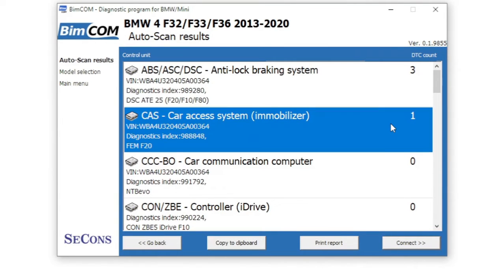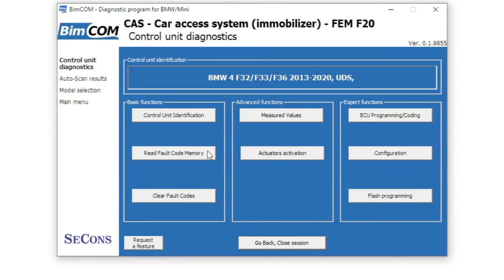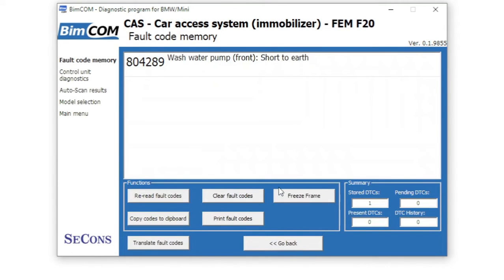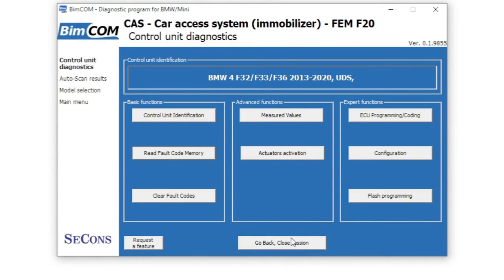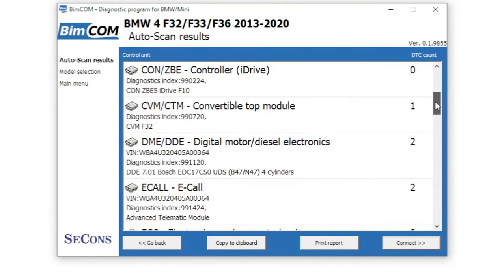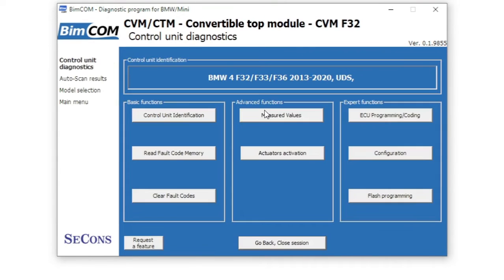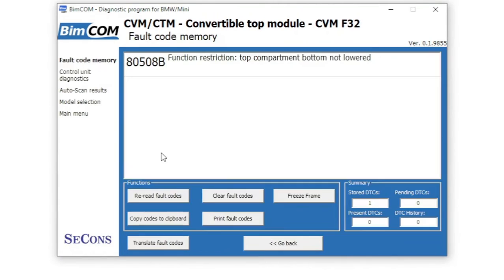So we're going to the CIS. Read the fault code in here. So short to earth on the wash pump. So drop back. Go back to the list, see what else we've got. Convertible top. I think there is an issue with the convertible top on this one. Let's just check. Yeah, so I think that's the problem we've had with the convertible top on here.